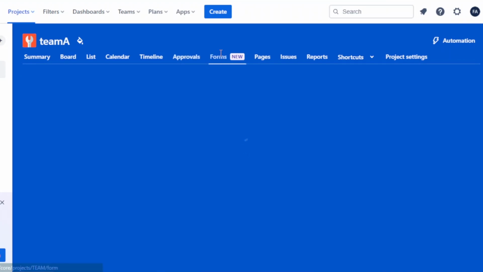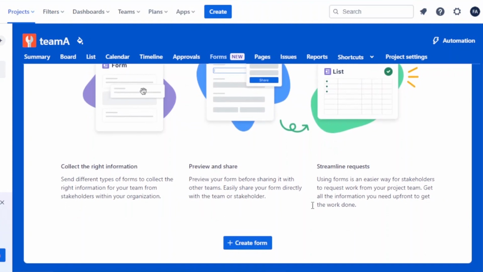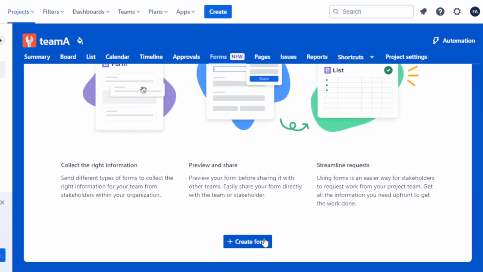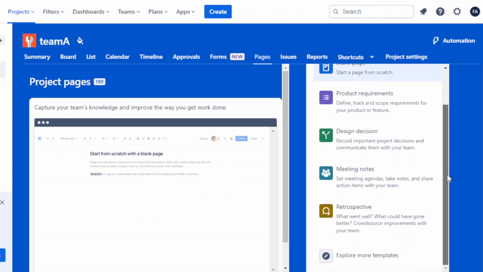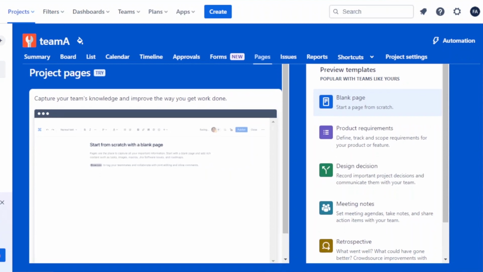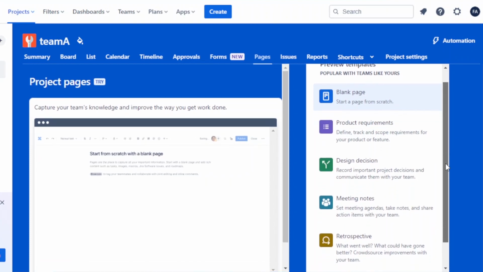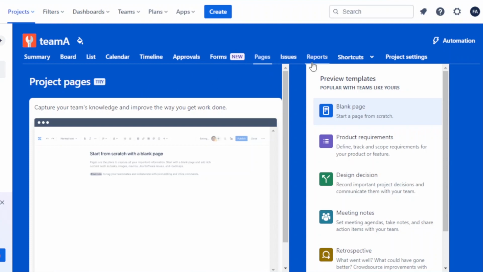These are the forms right here. Here you can collect the right information about something, preview it, and put it into list form. You can simply create a form by clicking on create forms. This is a new option that they've just recently added. Here's another one that says pages, where you can start from scratch with project pages, just for brainstorming ideas, designing or structuring a project, writing down highlights of the notes of the meetings that you've had, or just basically contemplating on things. There are multiple templates for you to choose from, and this is what pages do.